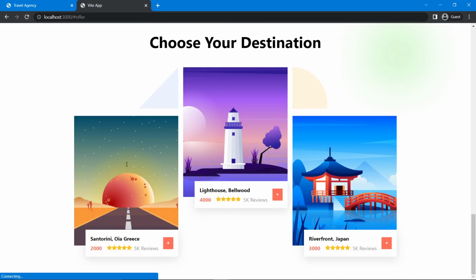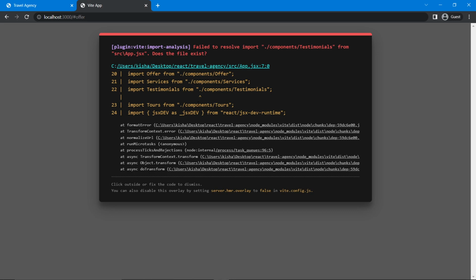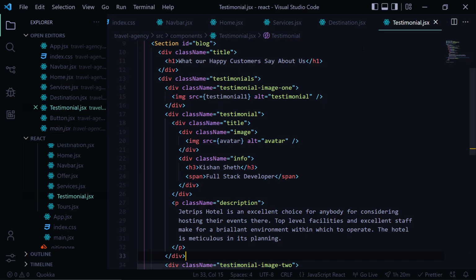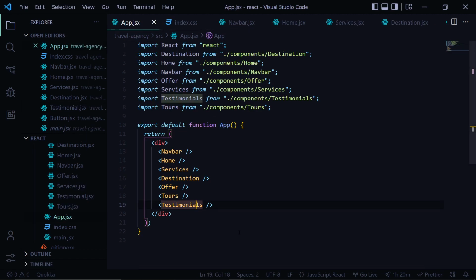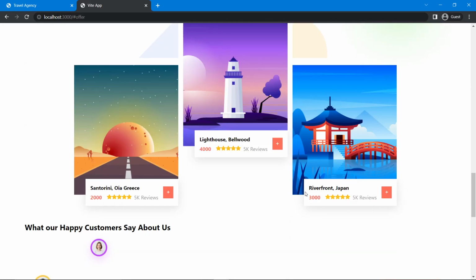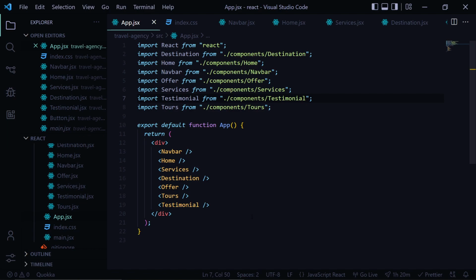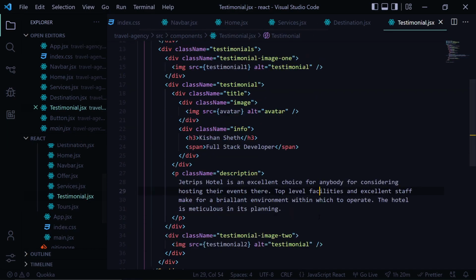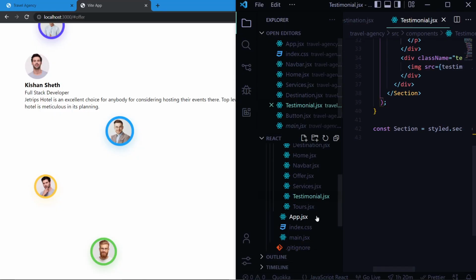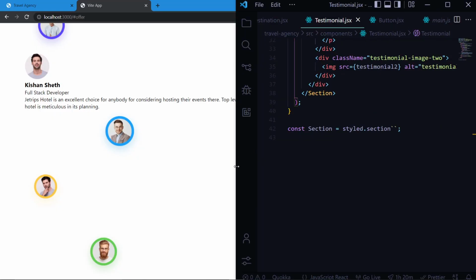Why this isn't loaded? Okay, testimonial. Okay, I have imported the wrong component. This is testimonial. That's it. Everything works. Let's try this. Head over to testimonial. Where is it? Yeah. Let me shrink this more.